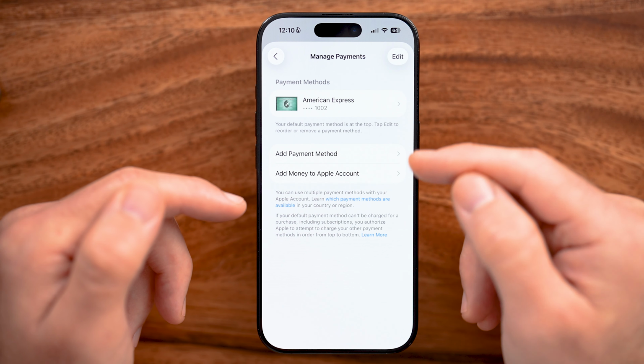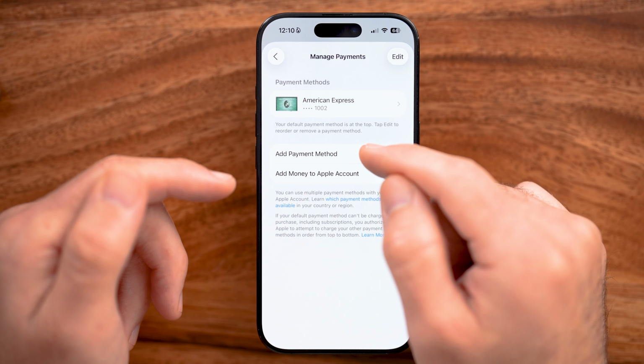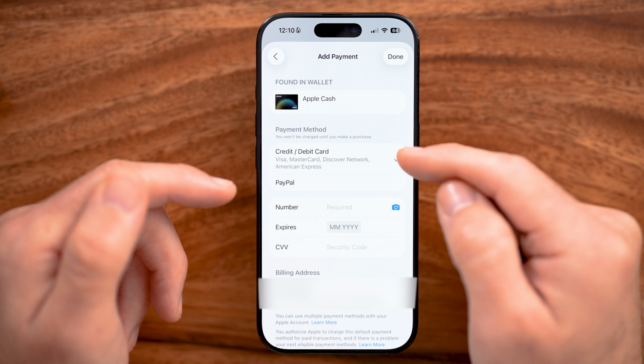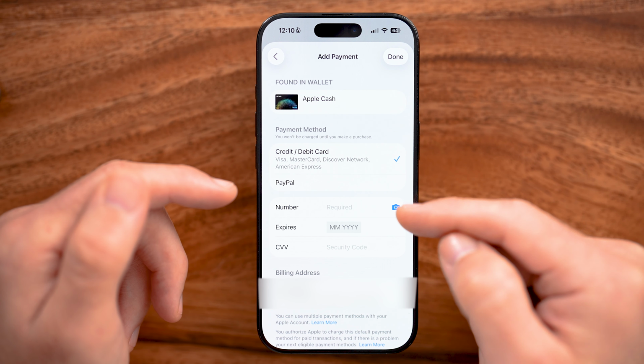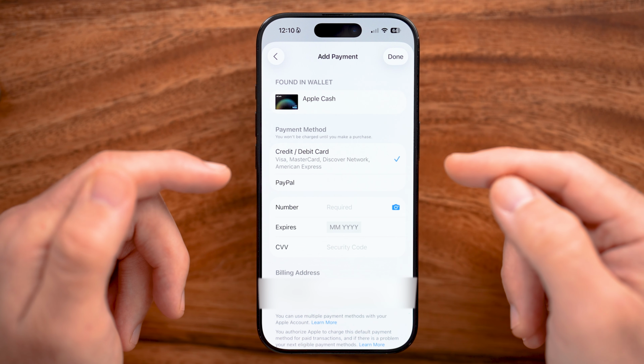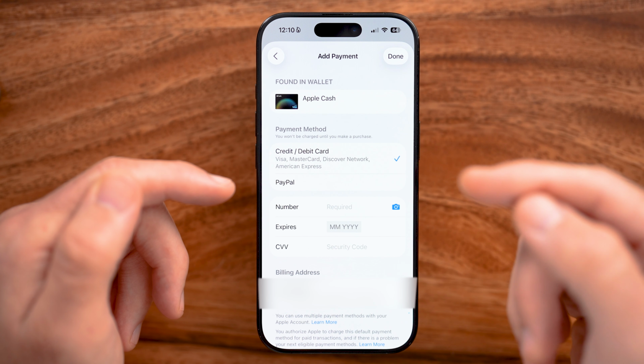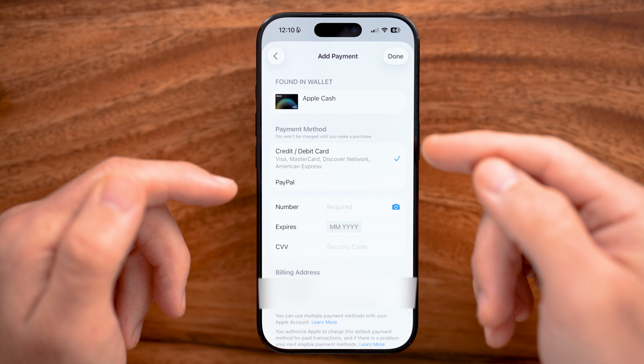From here, you'll be able to see your payments associated with your old country. All you need to do is hit add a payment here. And keep in mind, you can enter in a new address, a new card number, etc. for a credit card, debit card, all of that stuff. And keep in mind at the very bottom, the billing address has to match that new country that you just changed it to.